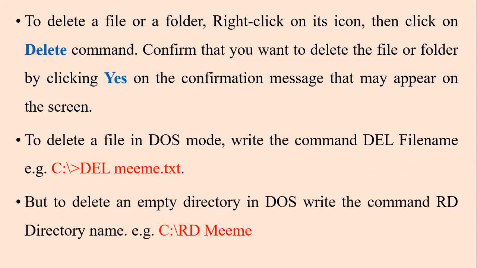But if you want to delete an empty directory in this operating system, you write the command rd space directory name. For example, if you have an empty directory in the hard disk called meme that you want to delete or remove, at the command prompt C:\ type rd space meme, and then you press the enter key. Always remember, whenever you type any command in a command-driven operating system at the command prompt, you must always press the enter key for the command to be processed.